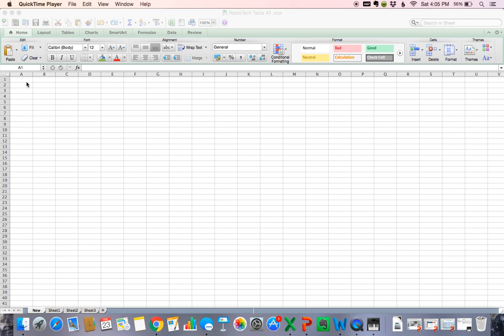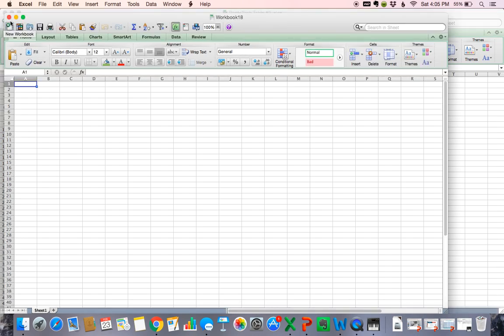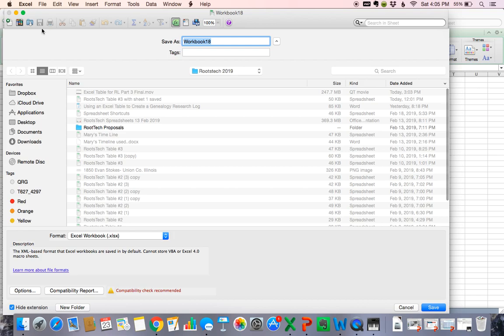So when you first open an Excel document, it opens a new workbook for you. If you're in a workbook already and you want to open a new one, you use this icon, which we're going to do. You want to make sure that you save and name your work at the beginning. So we're going to call this Robert Carney research log, and then hit save.